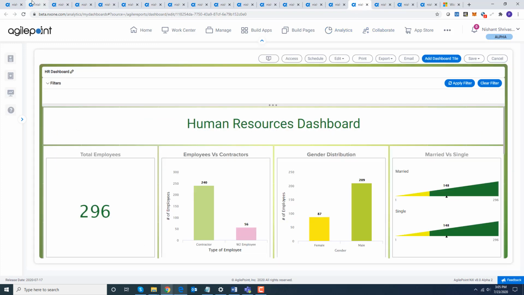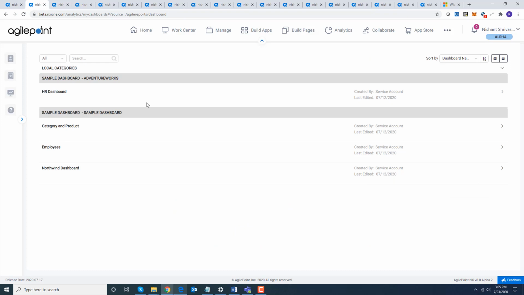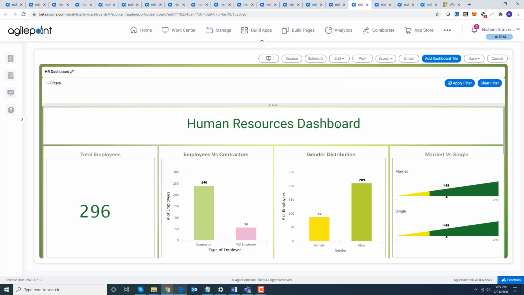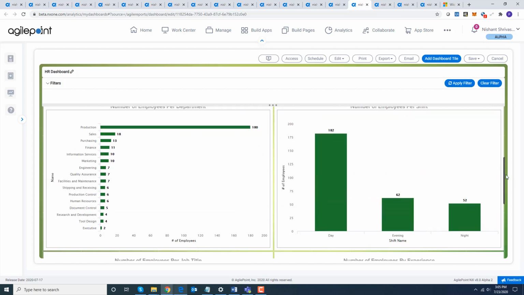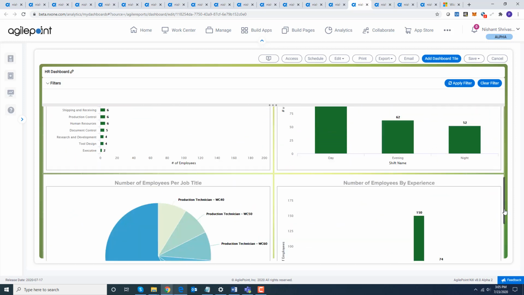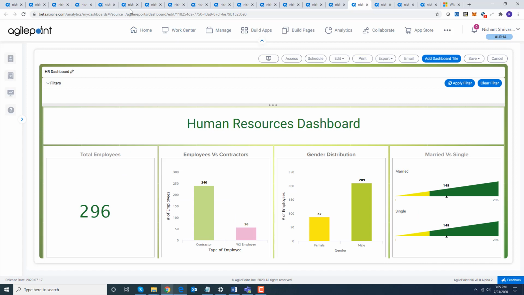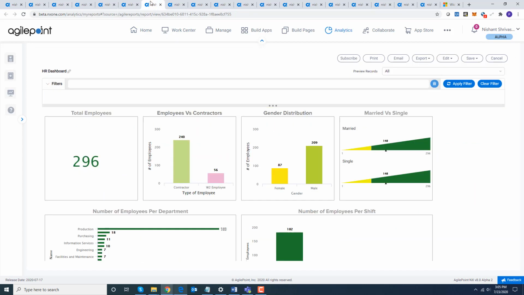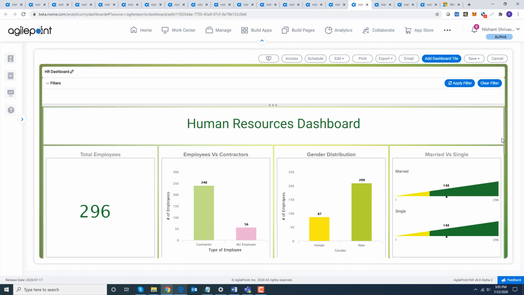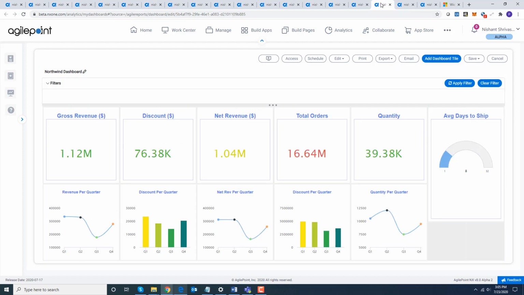Next, if you go to the dashboard screen, there are 4 dashboards which are made available out of the box. The first dashboard is a human resources dashboard. It shows you the health of your HR organization. This is coming from the HR report I showed you previously. This is all being put on a nice looking dashboard over here.